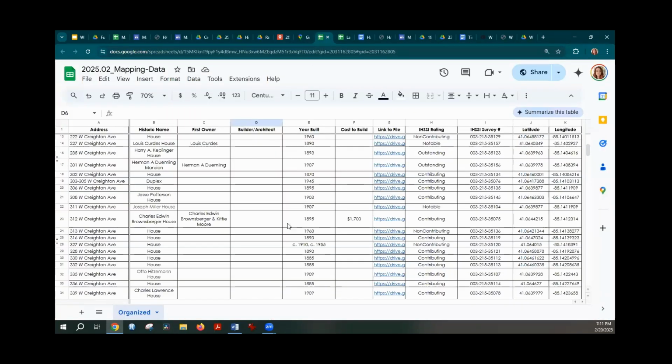So back to the spreadsheet. Now, see how I have latitude and longitude here? If you just have in this column the street address, so 222 West Creighton, and you don't have the city, it's not going to come up. It won't come up in Google Maps. But if you put in the latitude and longitude, which I like to do, it's a personal preference, I think it looks better, but also the latitude and longitude actually makes the pins go where they're supposed to go. For some reason with this neighborhood, they don't want to go where they're supposed to go.